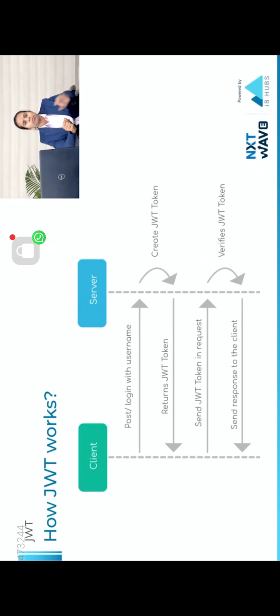Now, as we understood the process, we have the client or the user and we have the server. When the client wants to log in, it will provide the username and the password, so a post request will be sent to the server. The server will check the username and the password. If all these are valid, then the server will create a JWT token, and the JWT token will be sent to the client. So now the client has the JWT token.